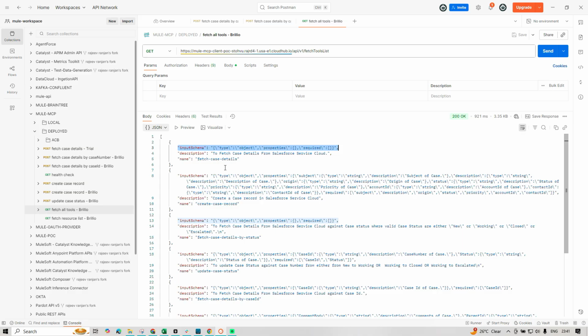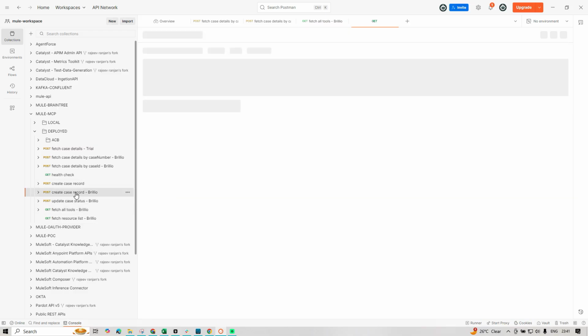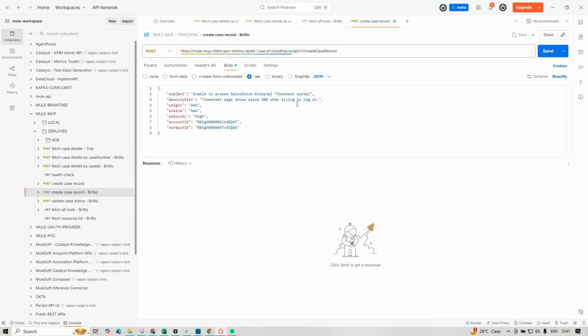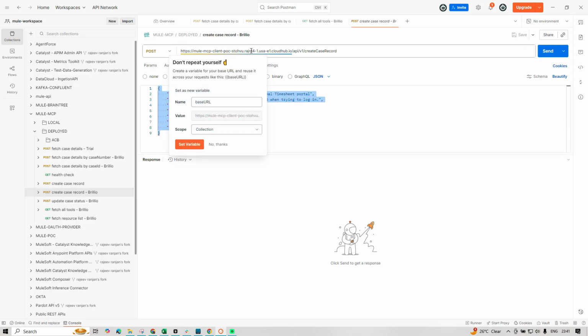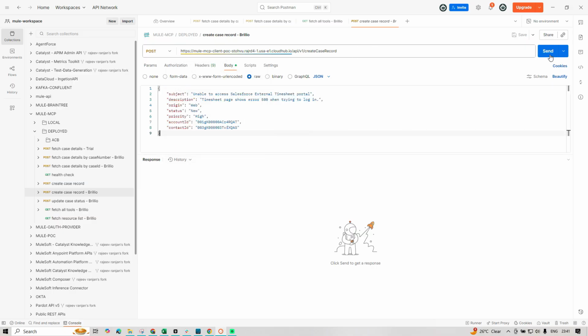So let us go step by step on how we can create a case record. I have one already, pre-configured with these values. I'm hitting this MCP client as a create case record. Let's see how this is going to behave.